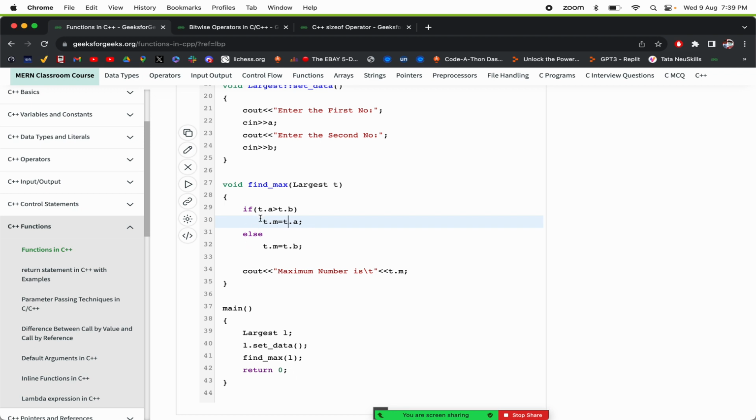So it will check t.a: if the first number entered by the user is greater than the second number entered by the user, then the maximum value, t.m's value, will be set to t.a, else it will be set to t.b. So when we call set data, if I enter the first number as 5 and the second number as 2, and then we do find max.